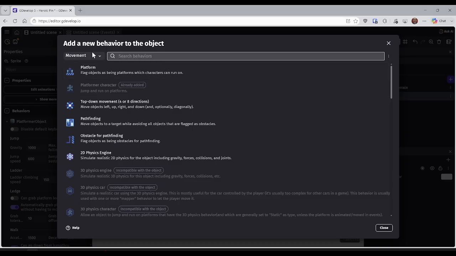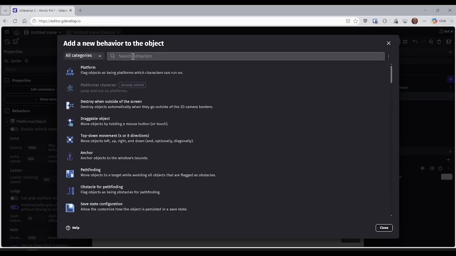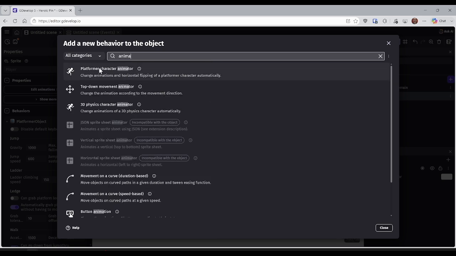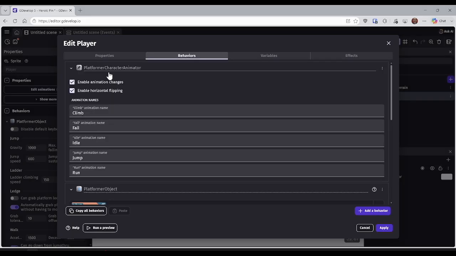And so for this, it's not movement, so I'm going to go back up to all categories, and I'm just going to go to animator. And again, I have a few options. I have Platform Character Animator, Top-Down Movement Animator, 3D Physics Animator, and so forth. So I'm going to use Platform Character Animator. And what's neat about this is it comes right away with things I could change to match my current character's animation states, and quick and easy settings to change there.